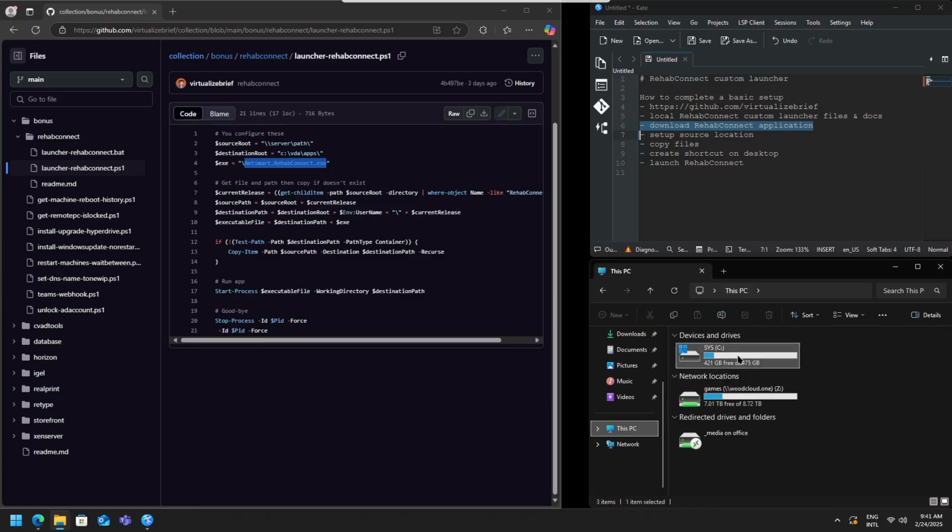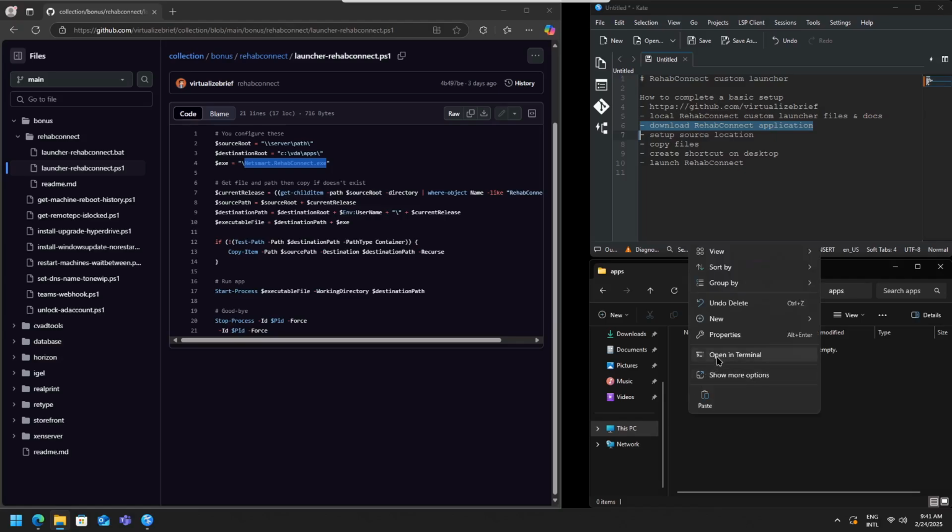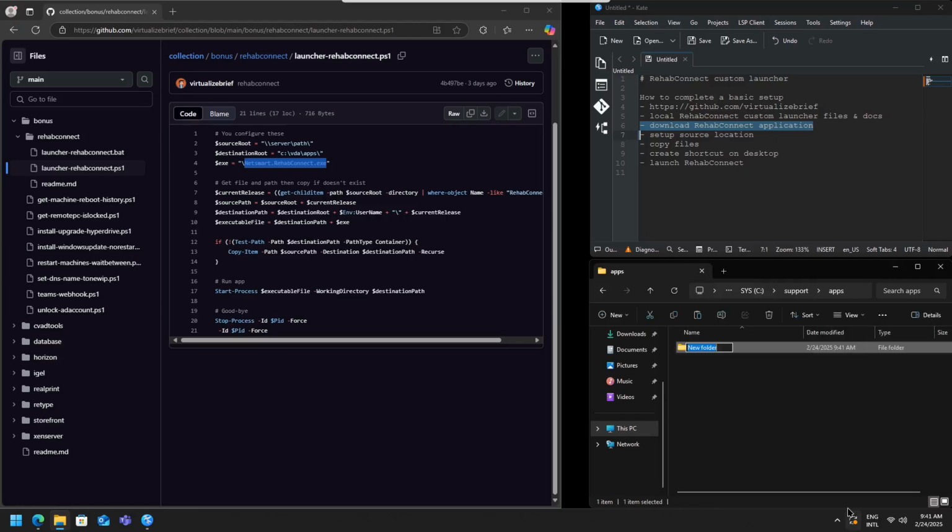We're going to go in the C drive for my example and go in support, apps. We'll create a folder called RehabConnect. Dropping that on here. We're going to name this folder here RehabConnect and today's date.